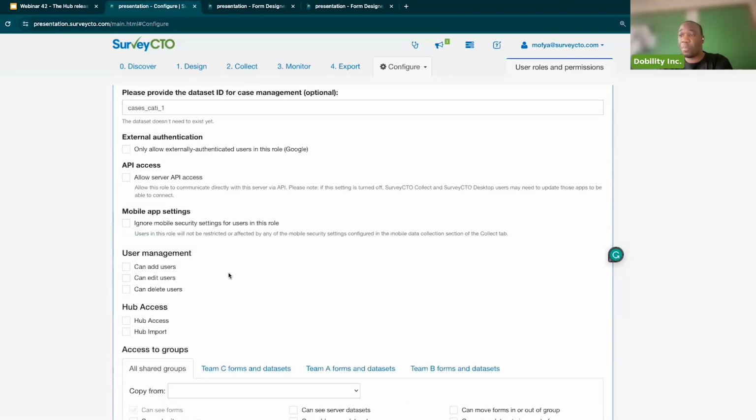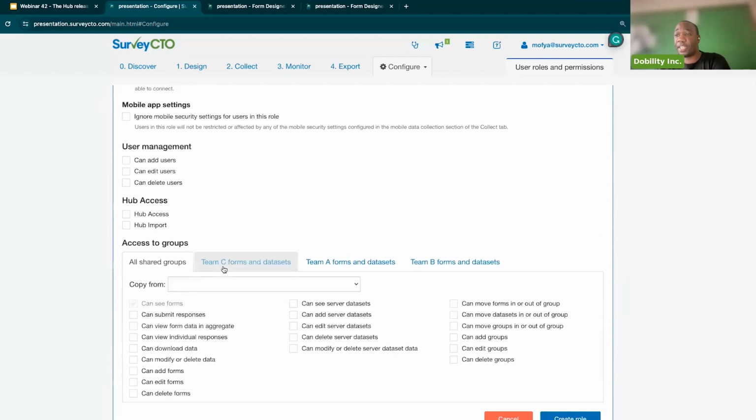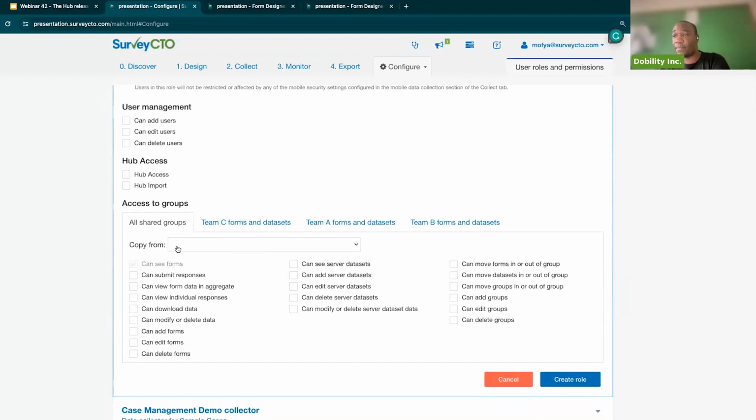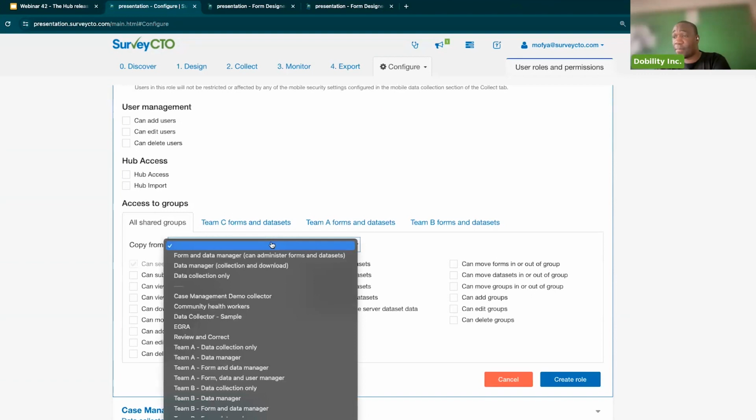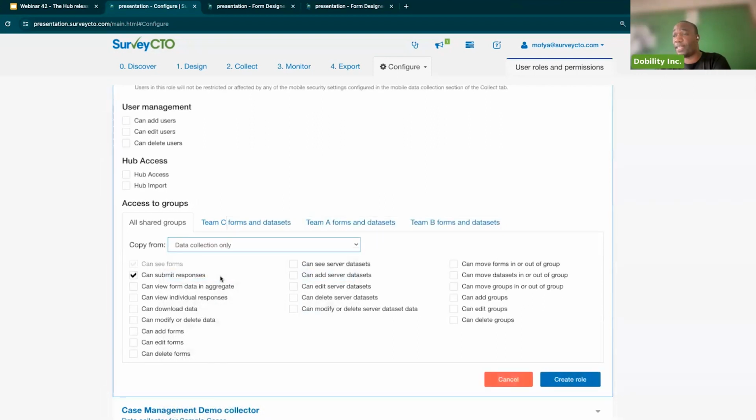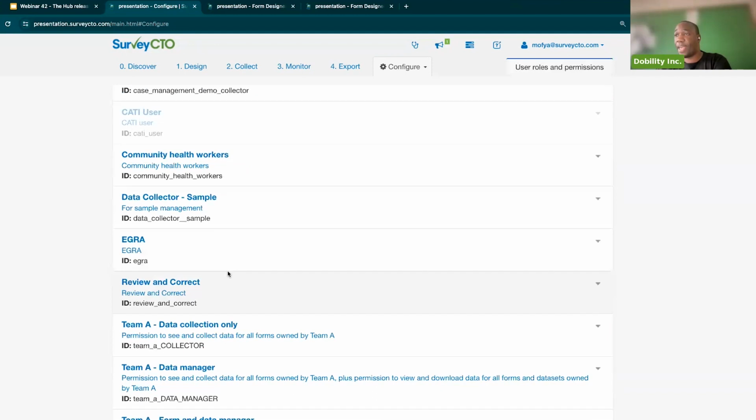And then I will pick the different permissions that this user role has. In this case, this is just somebody who does data collection, so I'll copy the roles from the data collection user. I'll click that, and then I will go ahead and create the role. And I have a user role called CATI user, which has access to my cases dataset.